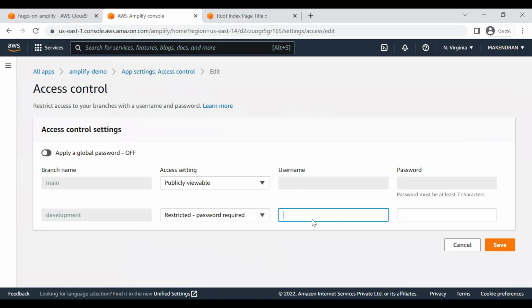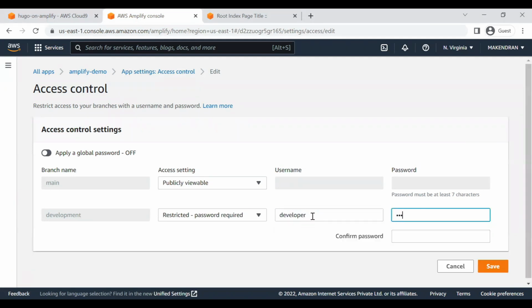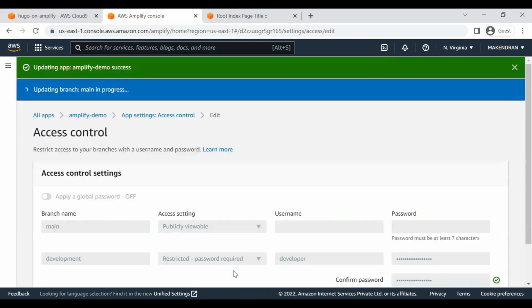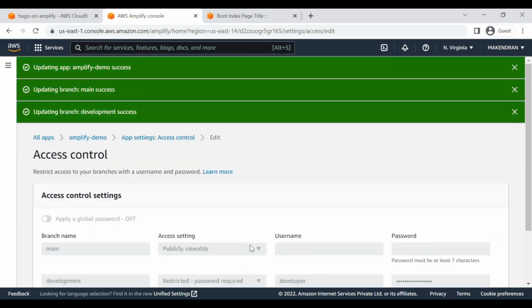So here I can give the name. Basically, I'm giving some username, and just some password. It will ask for the confirm password, the same password I'm giving, and I'm saving it. Once I save, you will see what is happening.